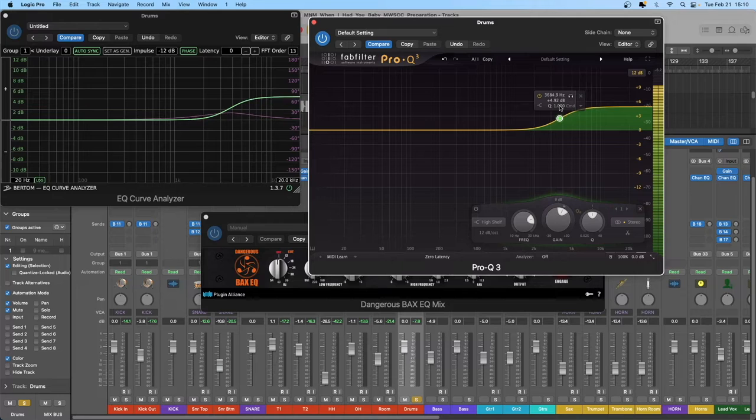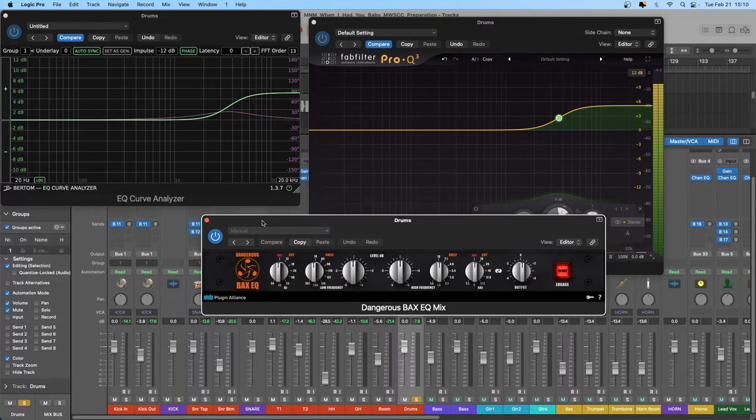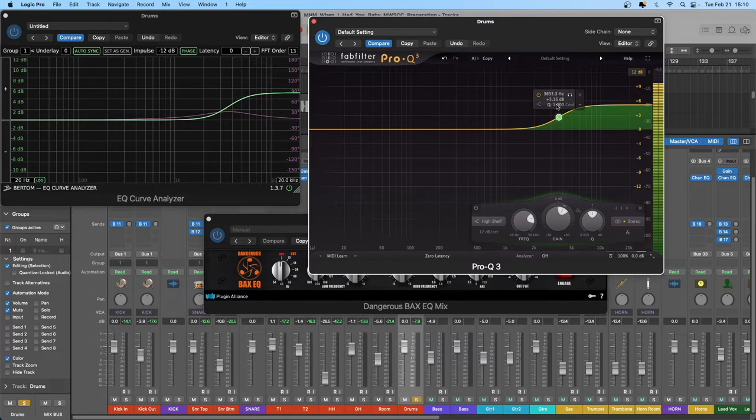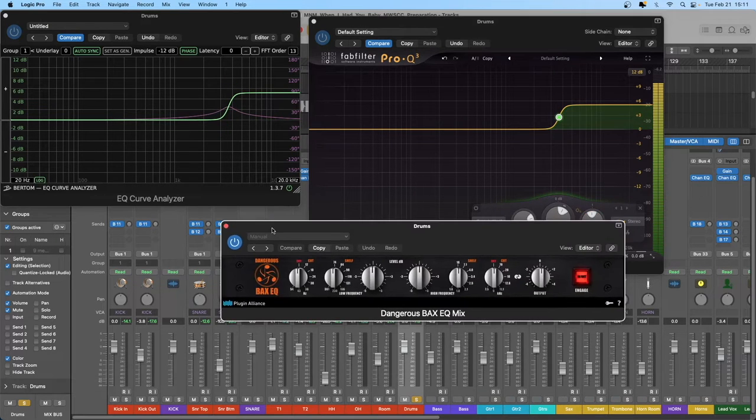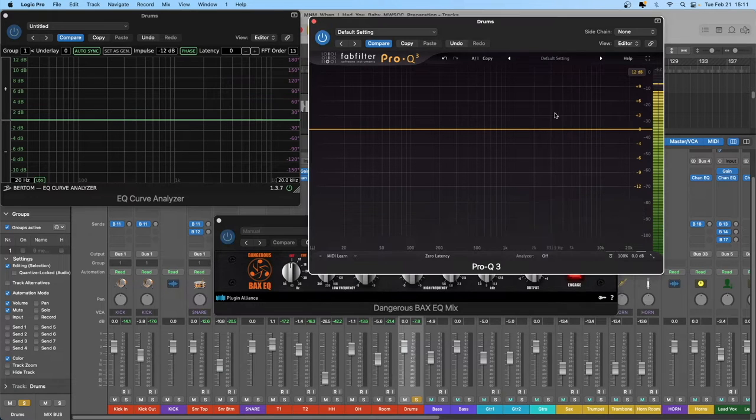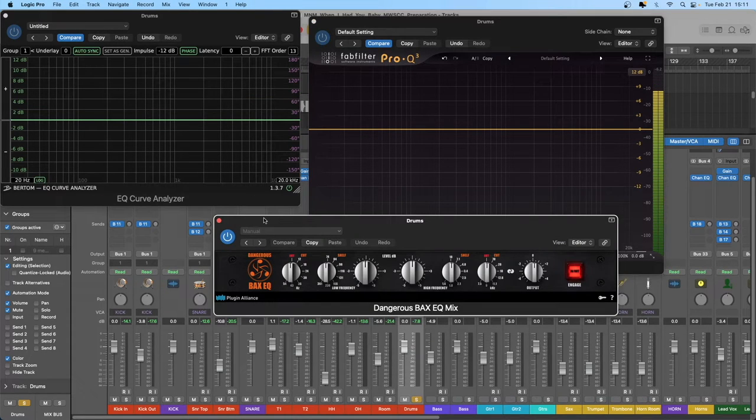Now, one thing I should mention right here is that while the Baxendale had that gentle transition band as a default, with this parametric EQ, we can actually increase the slope right here or increase the Q so that we can make this transition band much narrower and much more aggressive, whereas we could not do that in the Dangerous Bax EQ right here. So that's just something to note as we move forward in our understanding of the different EQ types. So let's close down this one.